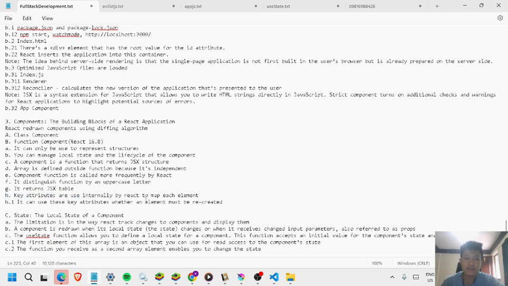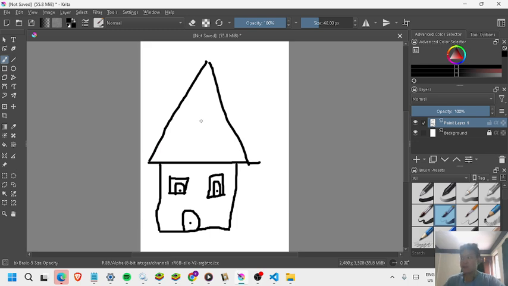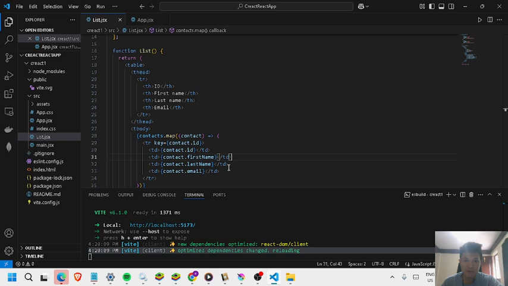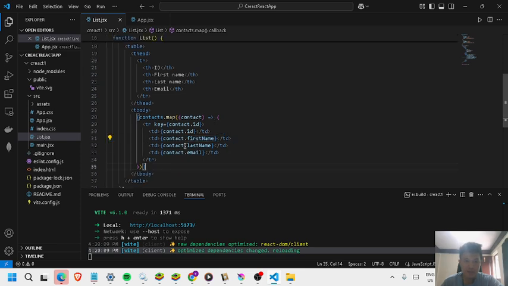Key attributes are used internally by React to map each element. It can use these key attributes to know whether an element must be recreated. One of the best ways to understand the key attribute is like a door ID. In a house, in a room, there's a room ID. That's just a way to distinguish the rooms. So that's the key attribute that we see here in our logic.